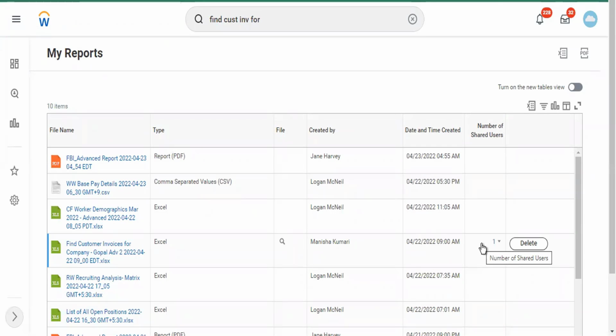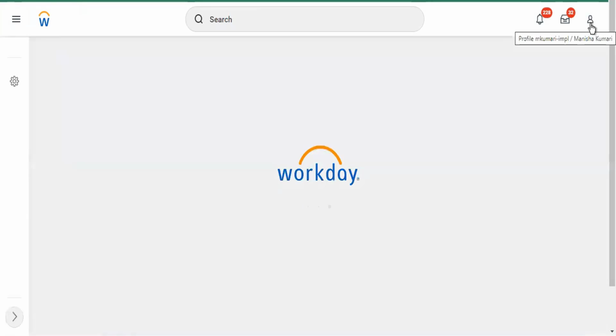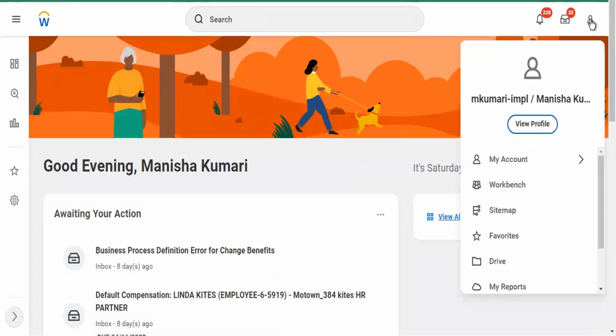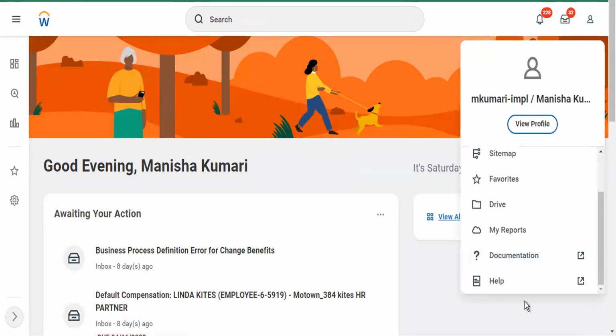Okay, now let's come back to our home page. Let's talk about two different options also. Now there are two more options here: documentation and help. Basically, these are linked for your community access. I just click on this here.